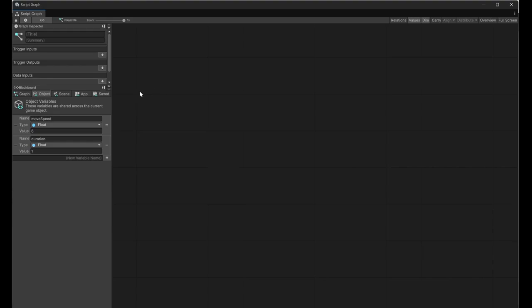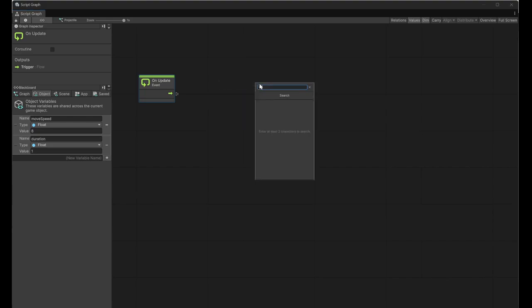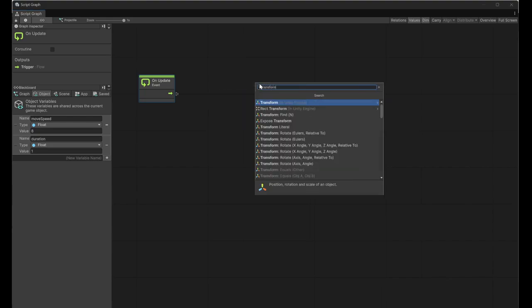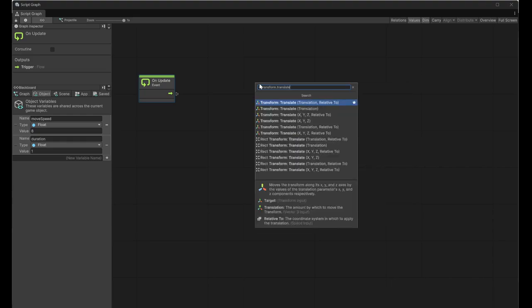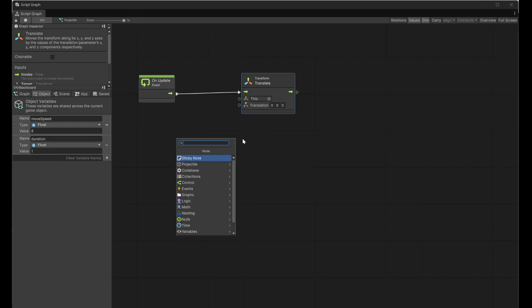Okay, let's get this thing moving. So let's go into update. So remember, update is every frame. And right here, we're just going to say on update, we're going to transform dot translate, and we are going to do transform translate according to a translation. Let's go right here, and we want to move, we're using this translation right here, vector 2 dot right.